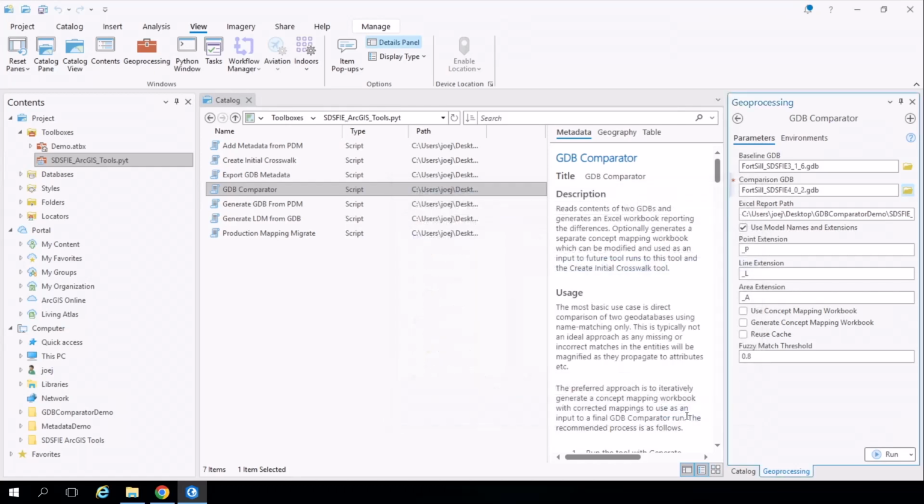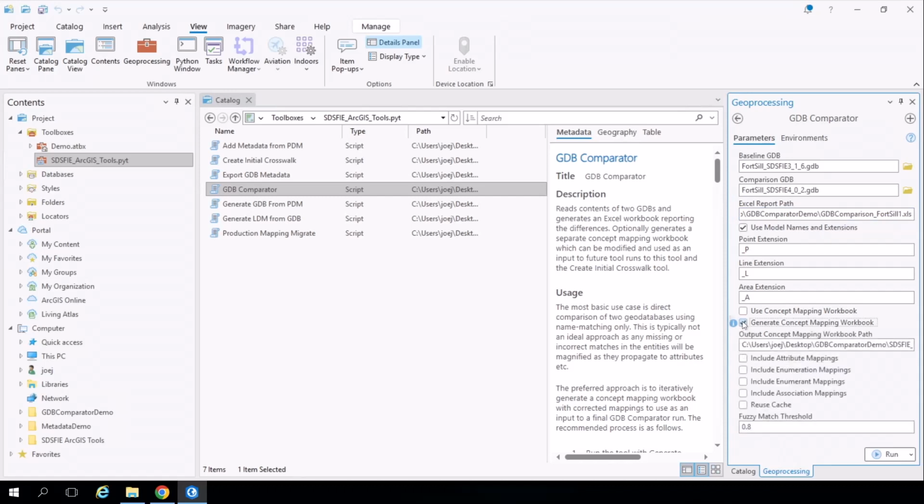Next, we will specify the Excel report file name as GDB Comparison_FortSill.xls. Then, after checking the Generate Concept Mapping Workbook box, we will set the Output Concept Mapping Workbook, or CMW, file name to Concept Mapping_FortSill_ENT.xls. At this point, we will not include mappings for any of the elements other than the entities, which is done by default. We will check the Include Element Mappings boxes in subsequent iterations.